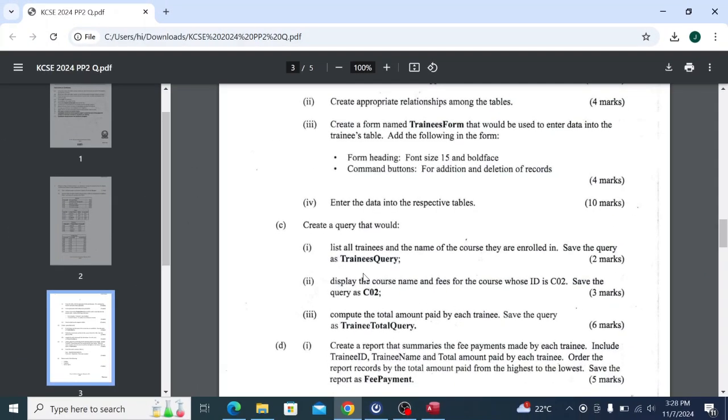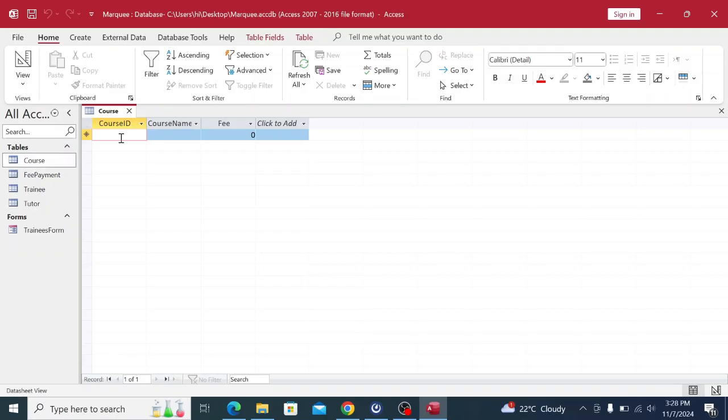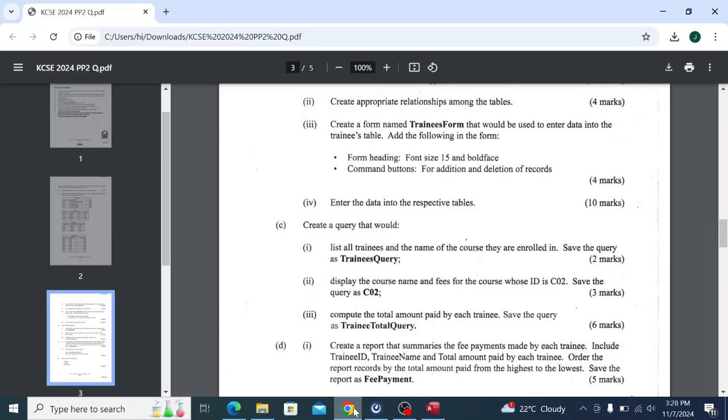So let us look at question before. Enter the data into respective tables. That is 10 marks. And now in this question, it doesn't say how we enter data, but we enter data using forms. So to be on the safer side, please let us create forms. Don't enter data directly into the table. You can just come, for example, we have done with this, so you can save it and close it. You can just come here and enter data directly, but because it is 10 marks, let us use forms to enter data, to be on the safe side, this is 10 marks.